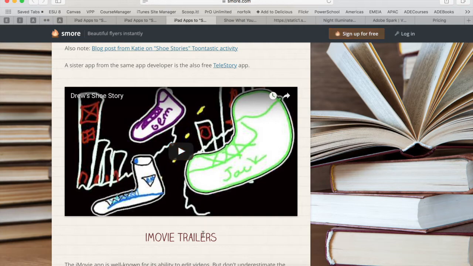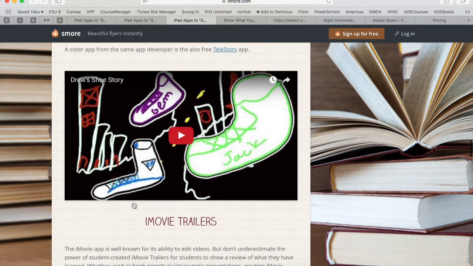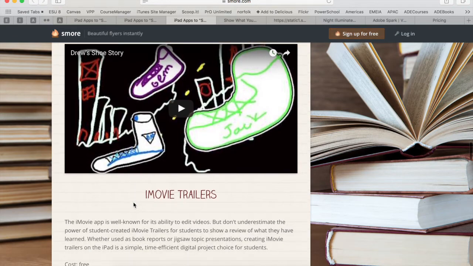But for now, you can take a look at this shoe story example and get some ideas of what you might build when you encourage students to go through all the parts or all the elements of a story and tell it back in their creation.